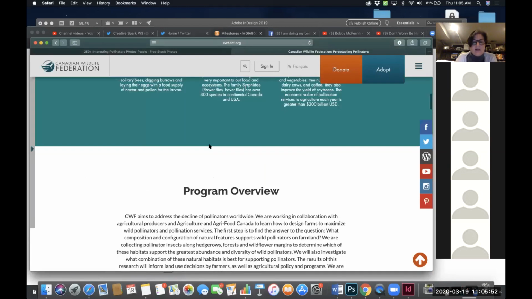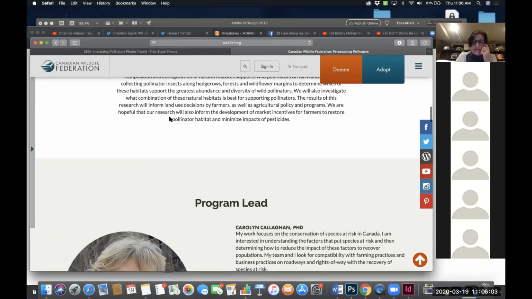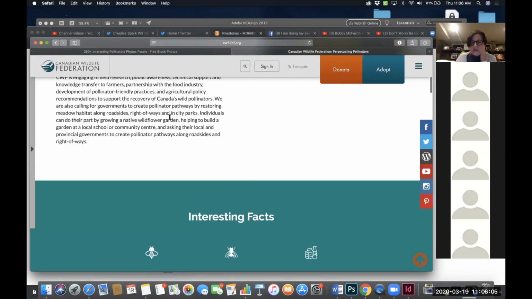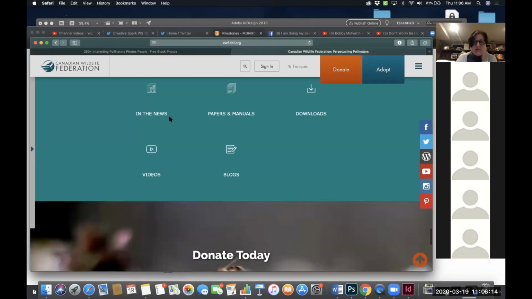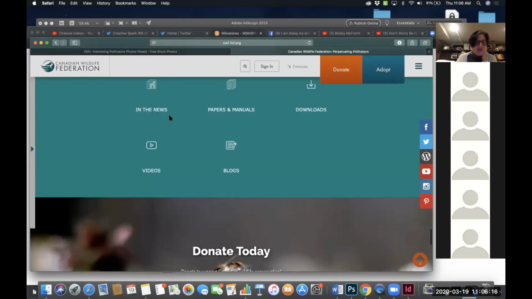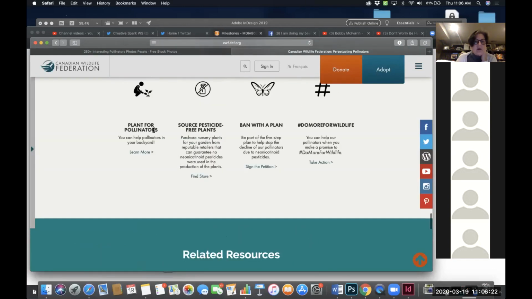And let's see, how can we help? You can help. We want to take them to this page, all the way at the bottom here. So see how hard it is to find some of this information? Wouldn't it be great if we can provide them with the exact place in order to find that? So if we go all the way to the bottom of the page, we scroll down to, there it is, plant for pollinators, learn more. And there we go.